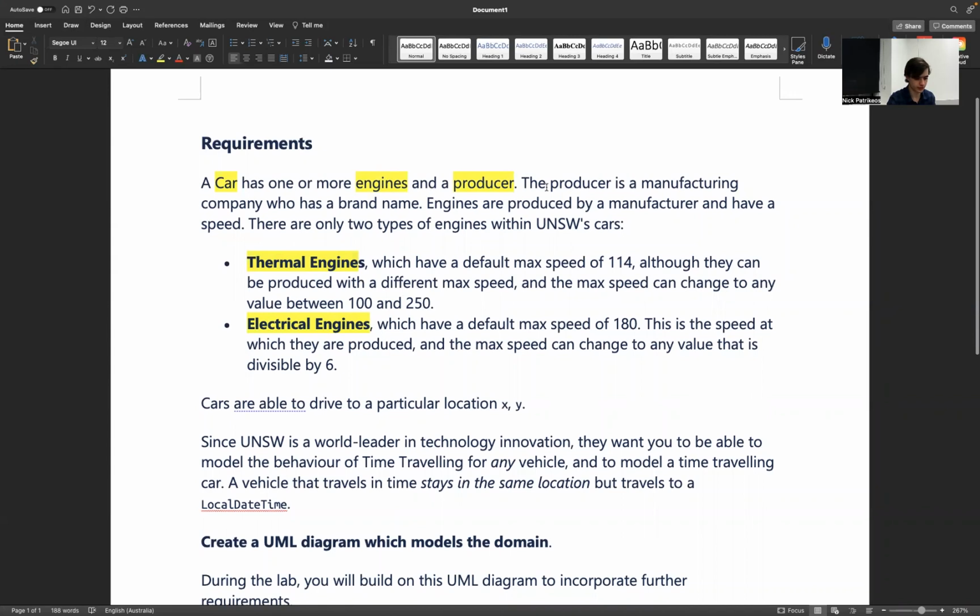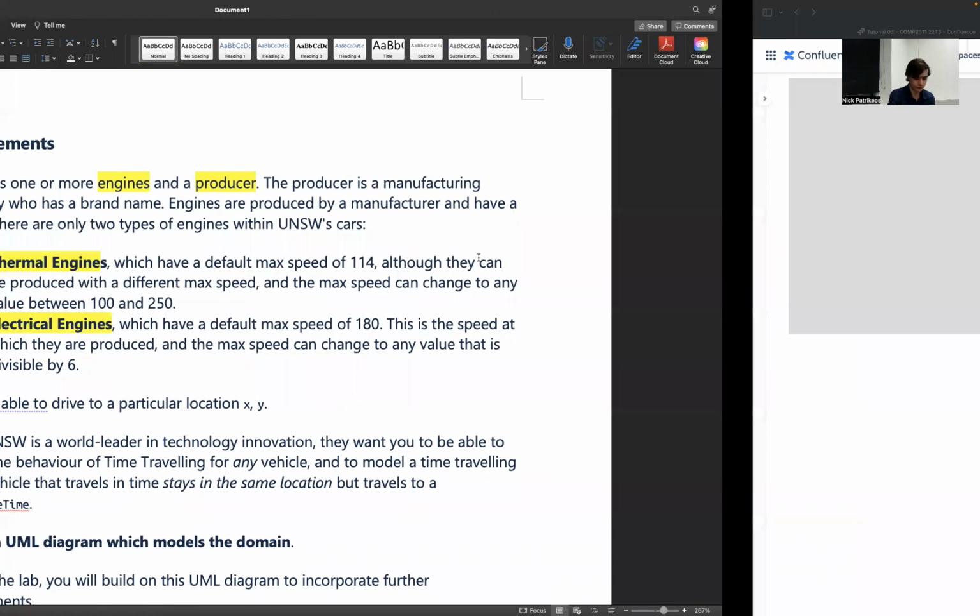Engines are produced by a manufacturer. Sorry, yep. Oh, sorry, I didn't unfreeze. There we go. Okay, there are entities. Let's start with that.